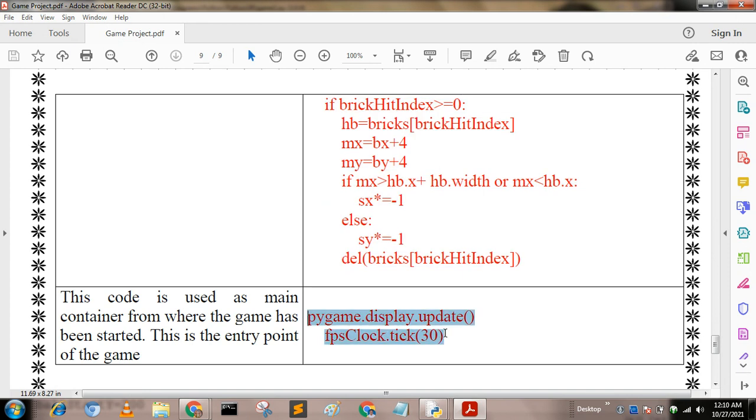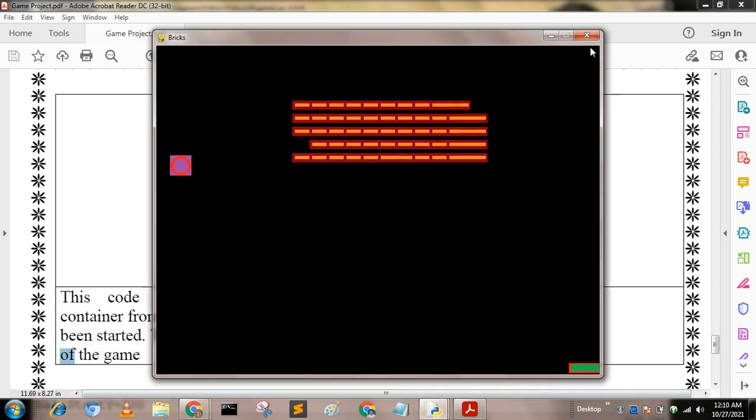This is the code and this is the entry point of the program. This code is used as the main container from where the game is started. This is the entry point of the game. Now I have run this project.